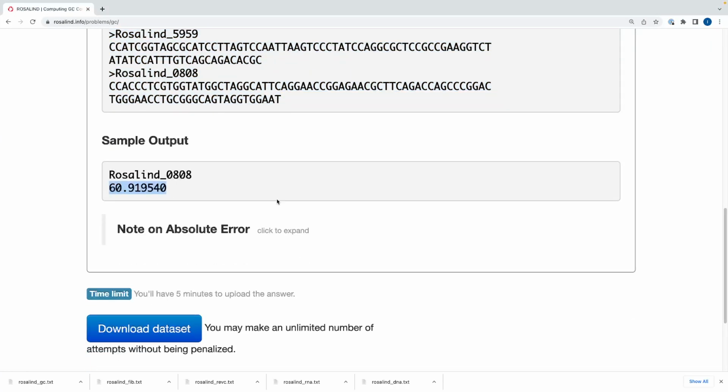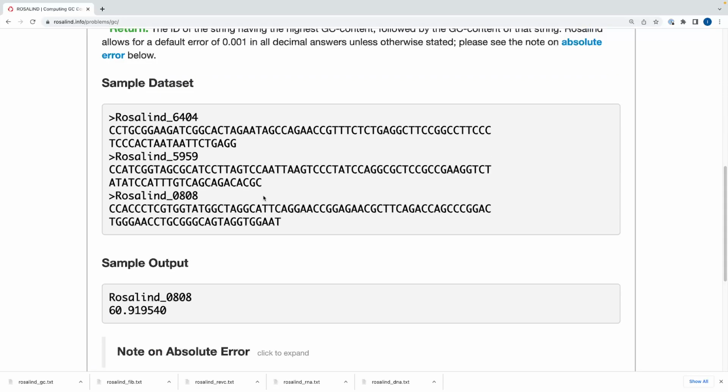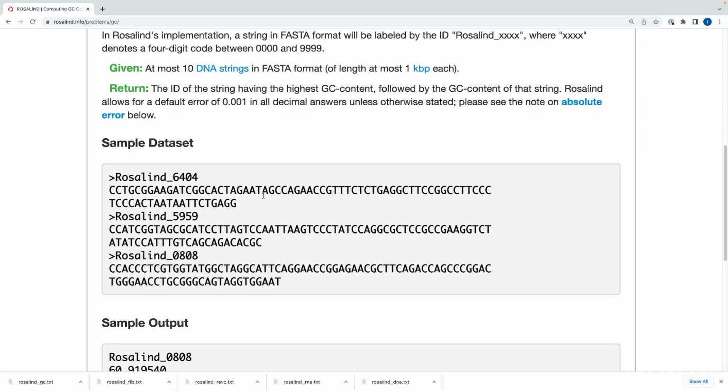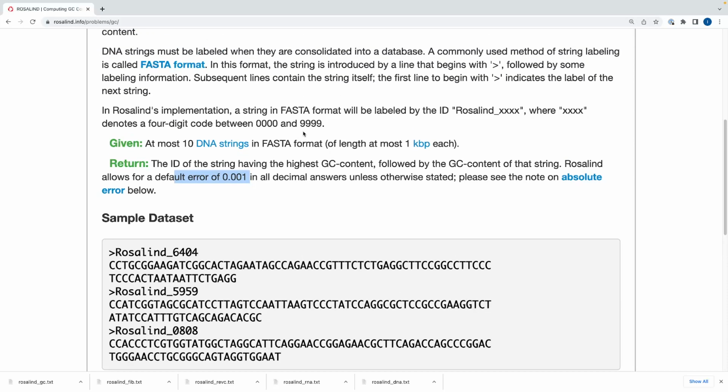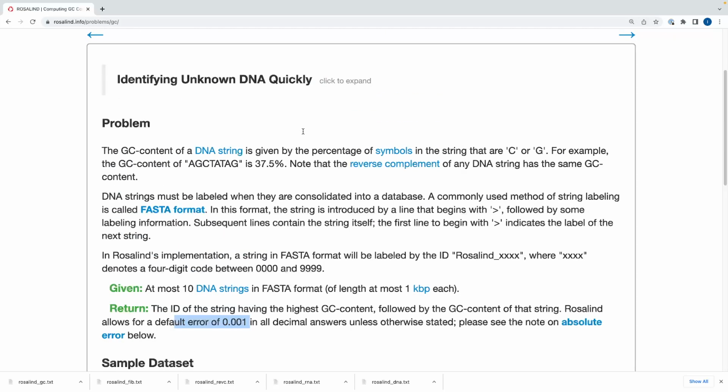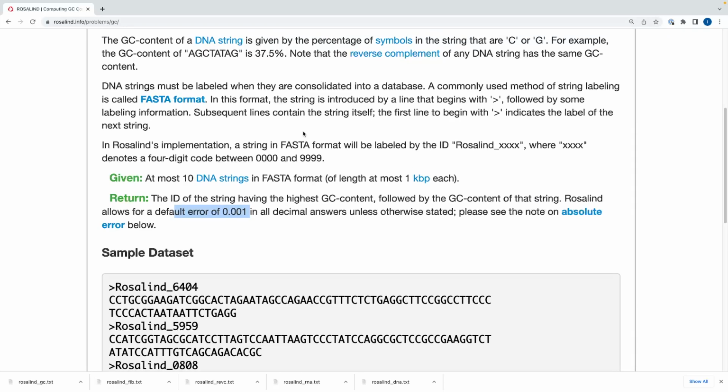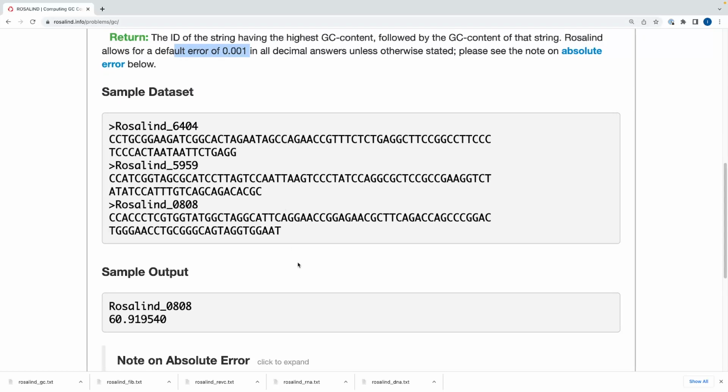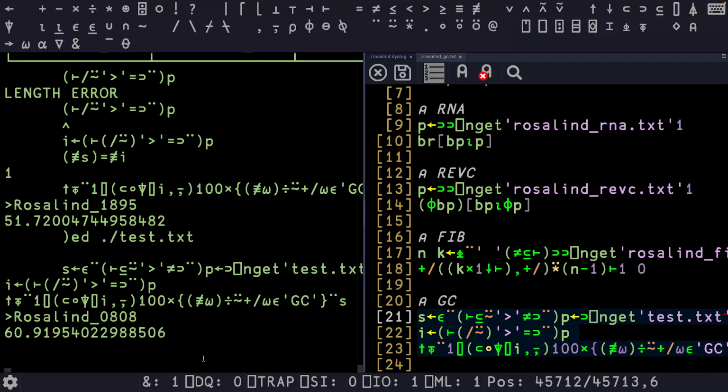It's not a digit precision thing, is it? That would be super annoying. Rosalind allows for a default error of 0.001. Okay, so it's apparently not that. I guess that we are off in our calculation somehow, that we get the answer for the test input.